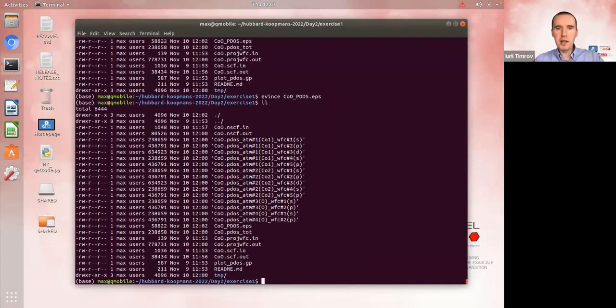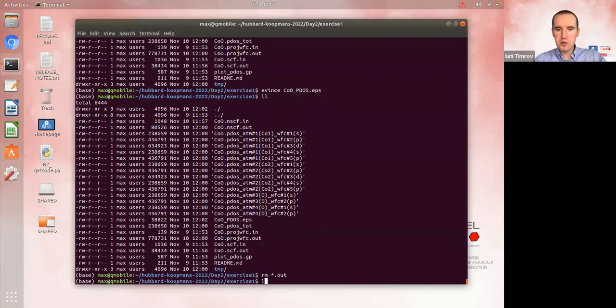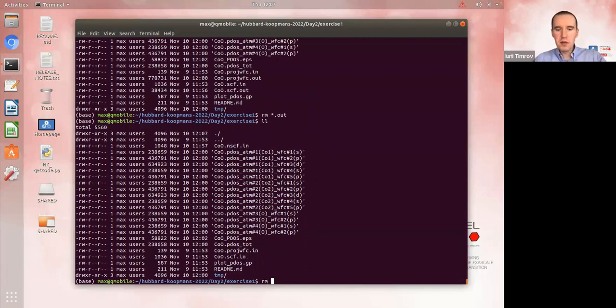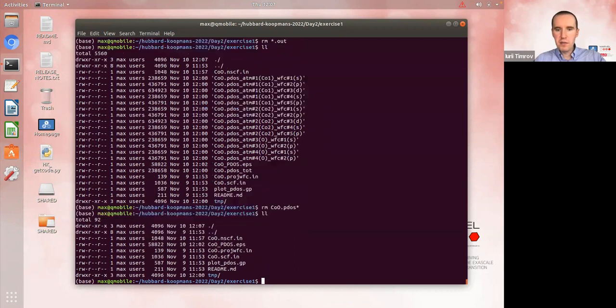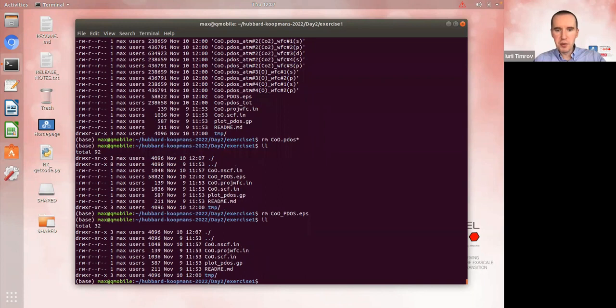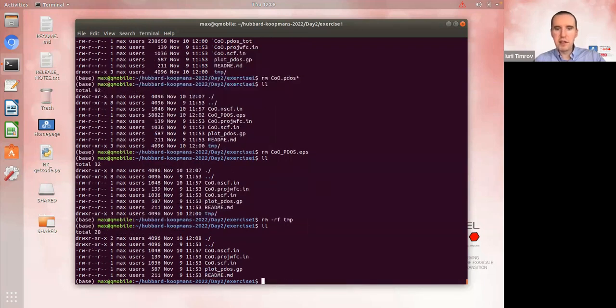So here we can clean this repository. We can remove these output files. You can write rm *.out, but be careful, don't remove too much. So we remove those. Then we remove PDOS output files. It's not strictly necessary to remove them. They will be overwritten if you don't remove them, but I just prefer to have a clean repository. And we can also remove the temporary directory. So rm -rf tmp. Okay, so we have a clean repository.